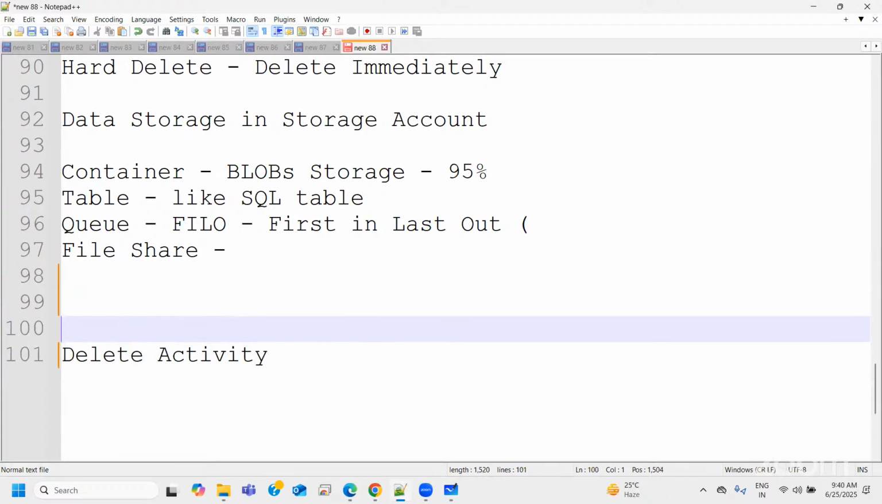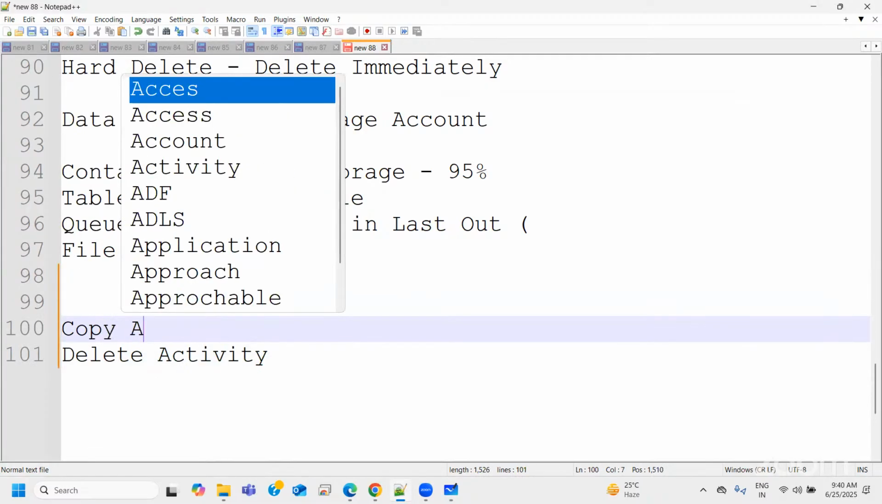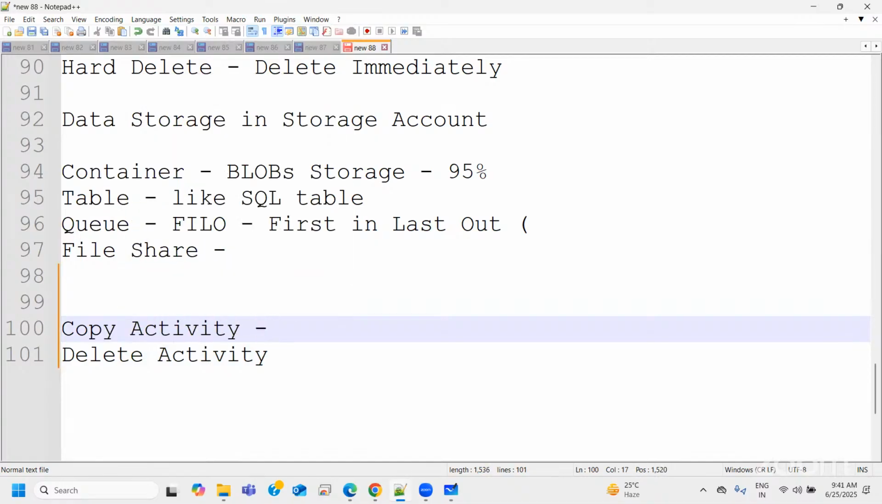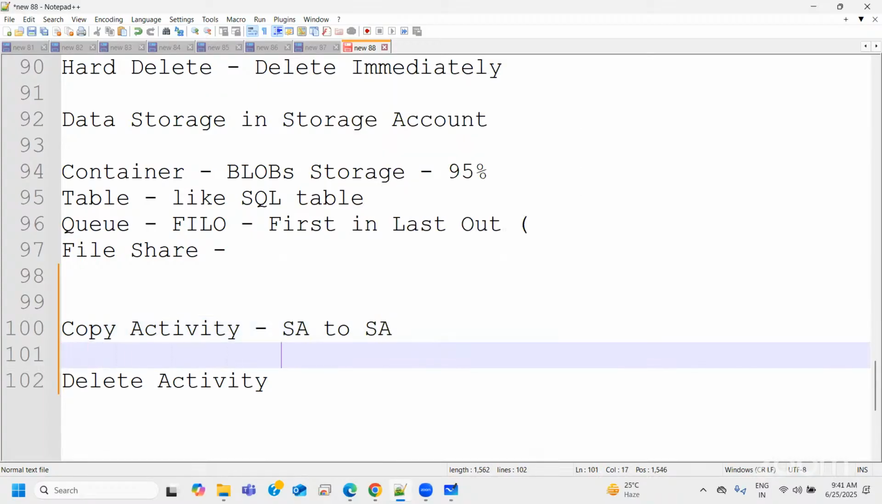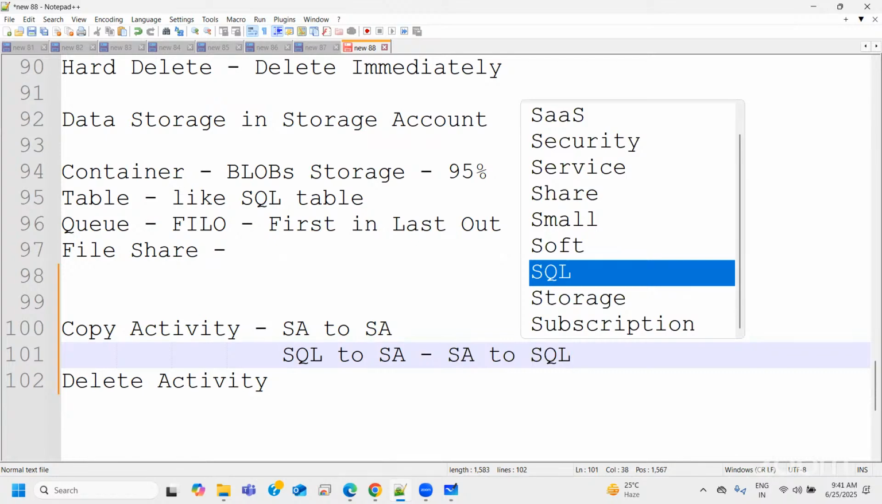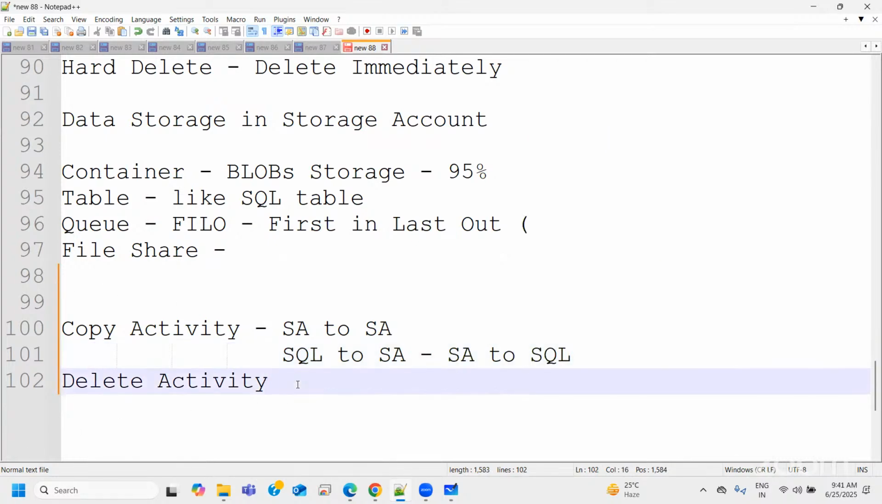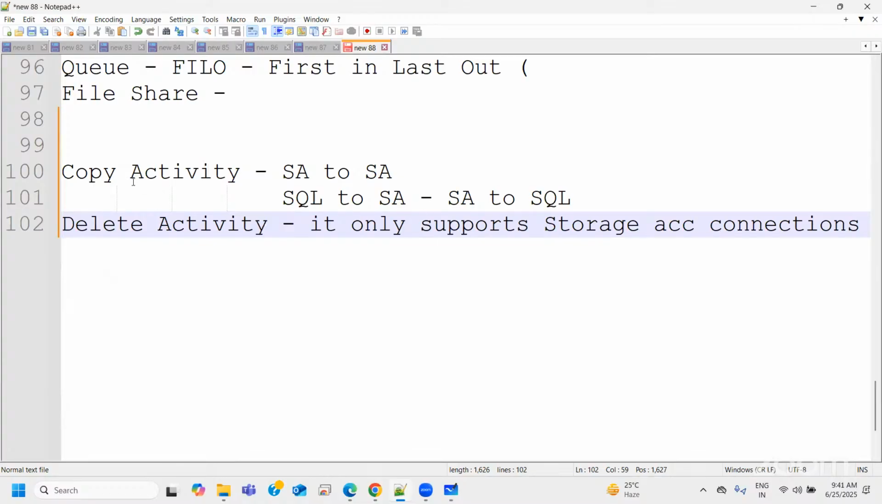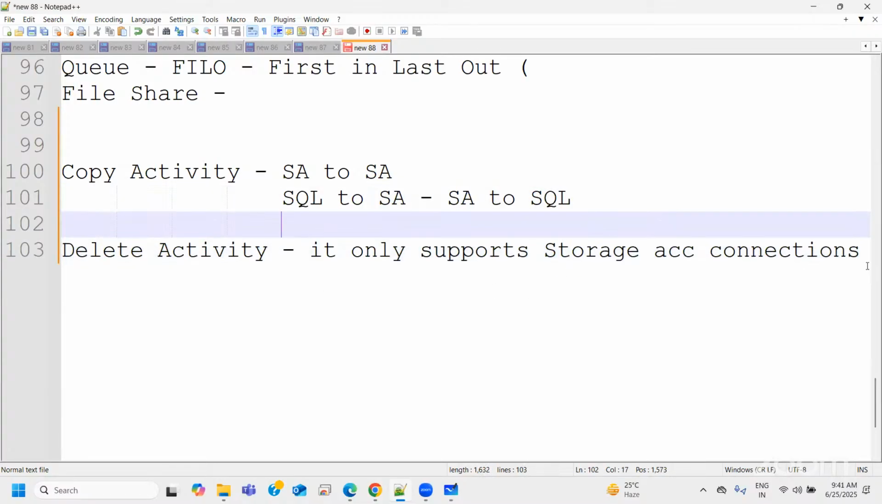Any other questions? Whatever we have covered, I'm trying to mention it. Copy activity from storage account to storage account we have seen. We will see one more example tomorrow, which is from SQL to storage account or vice versa, storage account to SQL, both. And delete activity, as I've said, only supports storage account connections. No other connections are available. So we will mention it in detail tomorrow once we discuss all other activities.